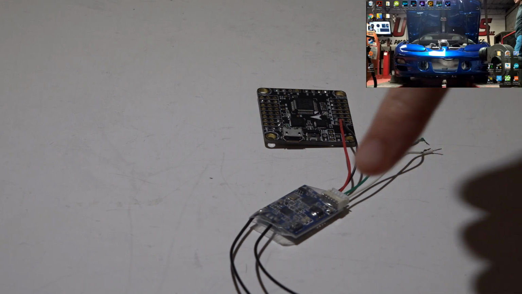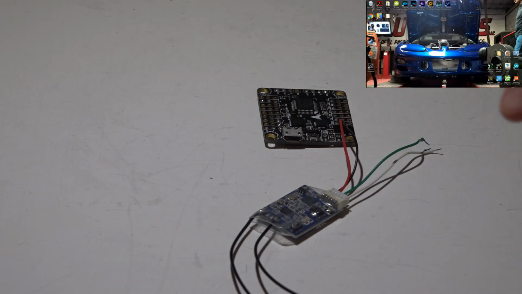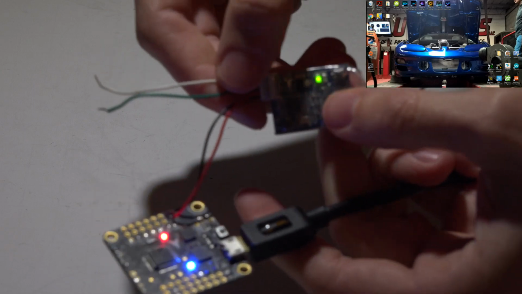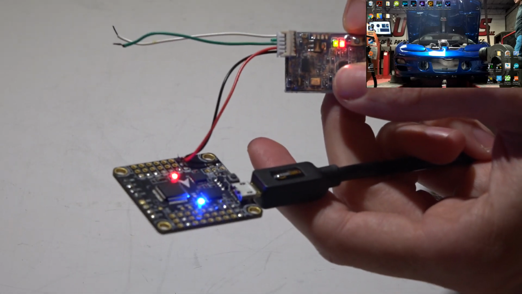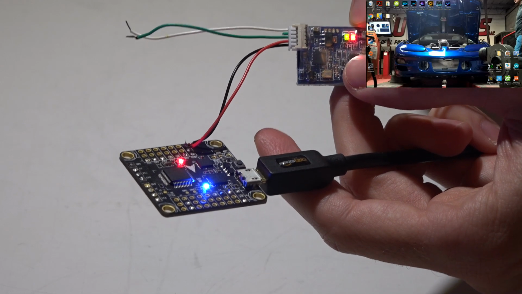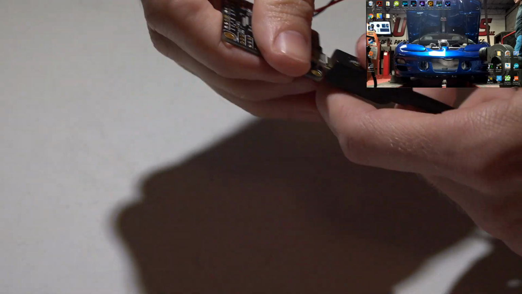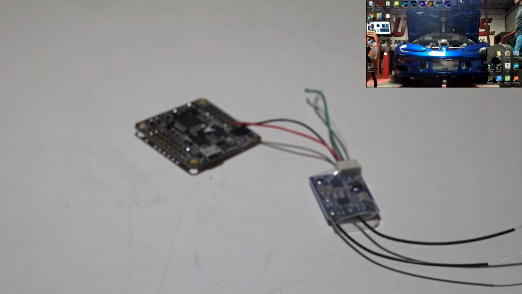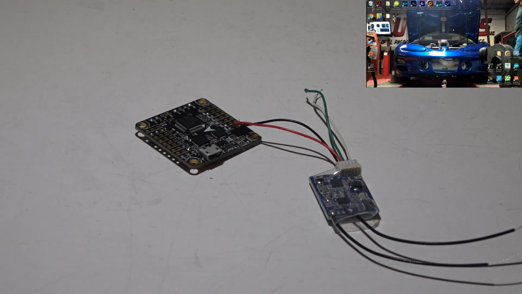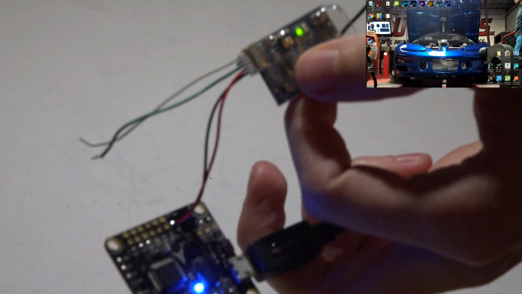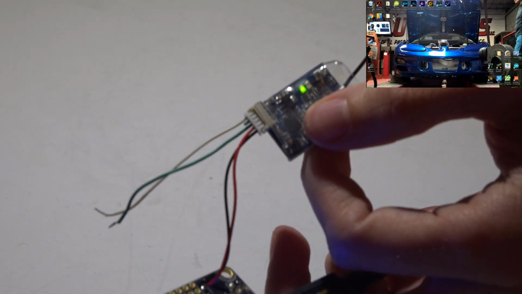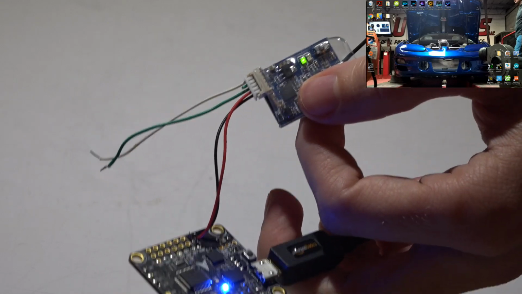Link is in the top right of your screen if you have not seen that video. Doing the same binding procedure like in that video, instead of getting a solid green light and solid red light, I now have a solid green and blinking red. So at that point, I will just disconnect power, press the bind button to make it stop binding, reapply power, and now I have the magical solid green light. It's now bound and we are ready to go.